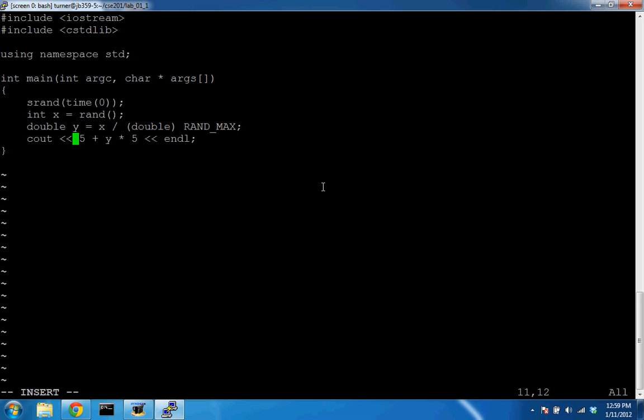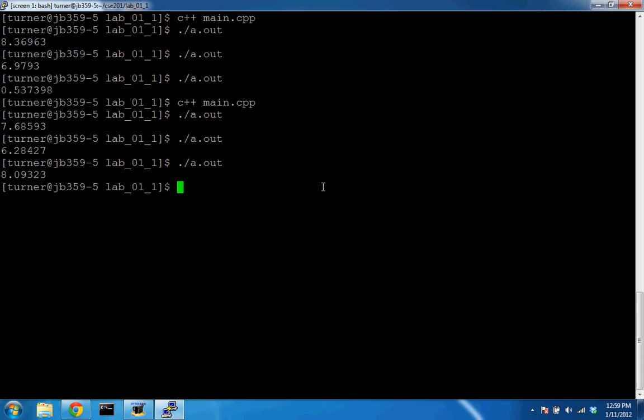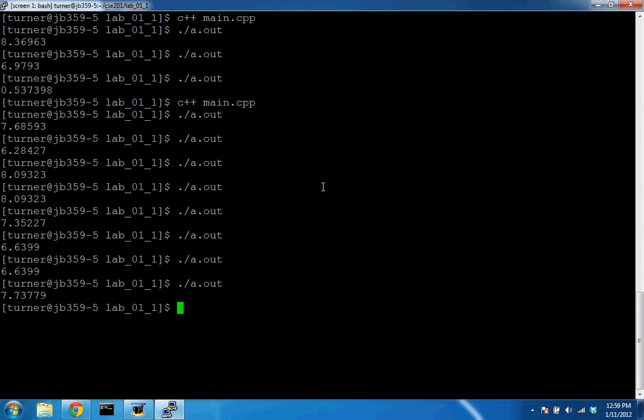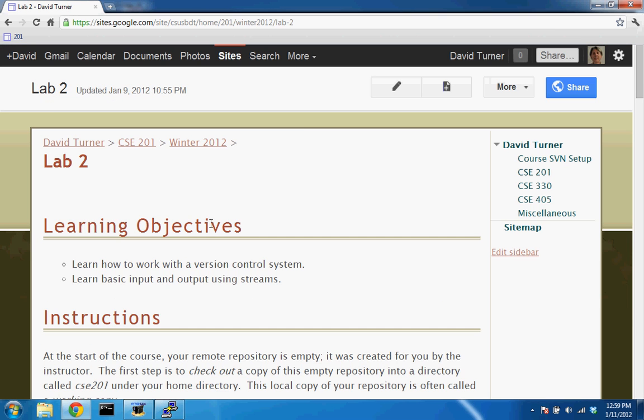So this number here is the left hand side of the interval, and then the multiplier is the length of the interval. And that gives you a value in an interval. This is between 5 and 10. They're all in there. All right, let's see what else we can cover here.